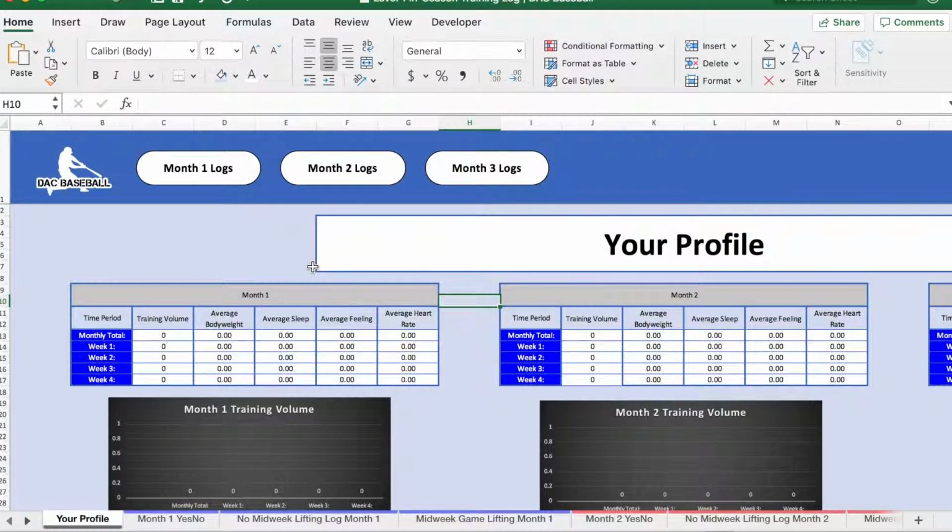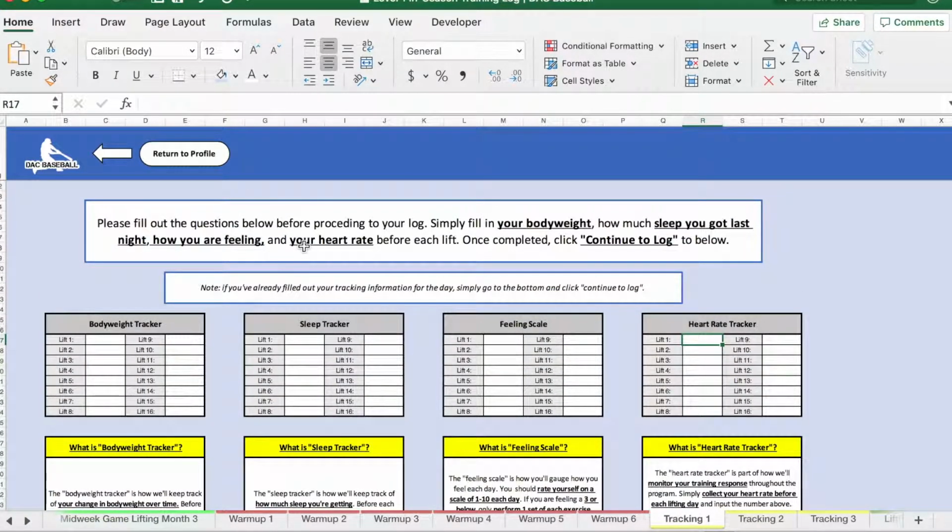So what you'll see is on the homepage of each trainee, we'll be looking at tracking their training volume, their average body weight, how much they're sleeping, how they're feeling, and also their heart rate. Essentially where this comes from is I'm going to click on month one, month two, or month three logs, because that's how we'll progress them throughout the season. They're going to be taken to this page right here.